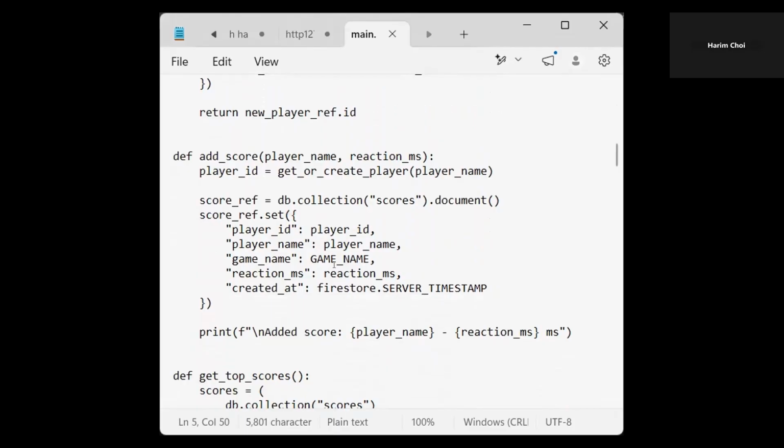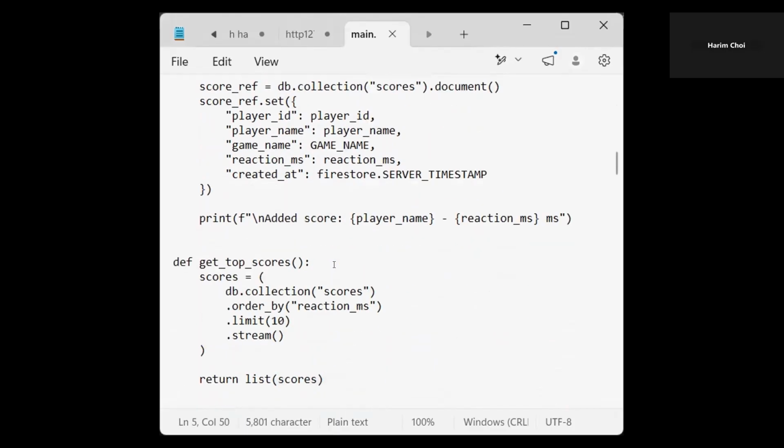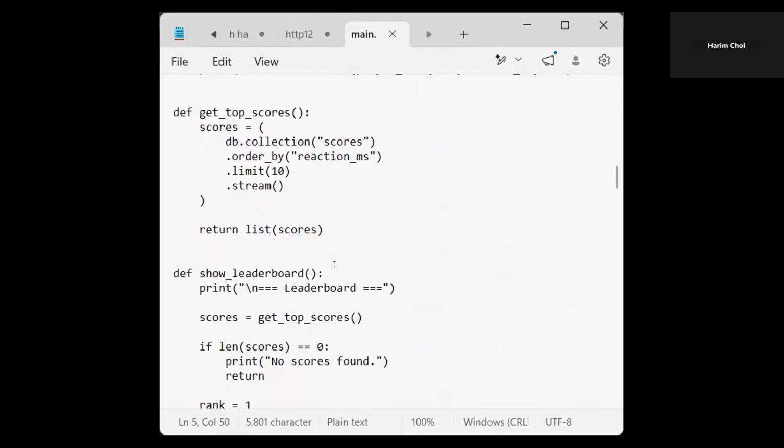The get top scores and show leaderboard functions query the Firebase Firestore database. They read the top scores and display them in order by reaction time. This demonstrates querying data from the cloud database. The update score name function updates the player name for the selected score. It also updates the related player document. So this demonstrates updating data in the cloud database.